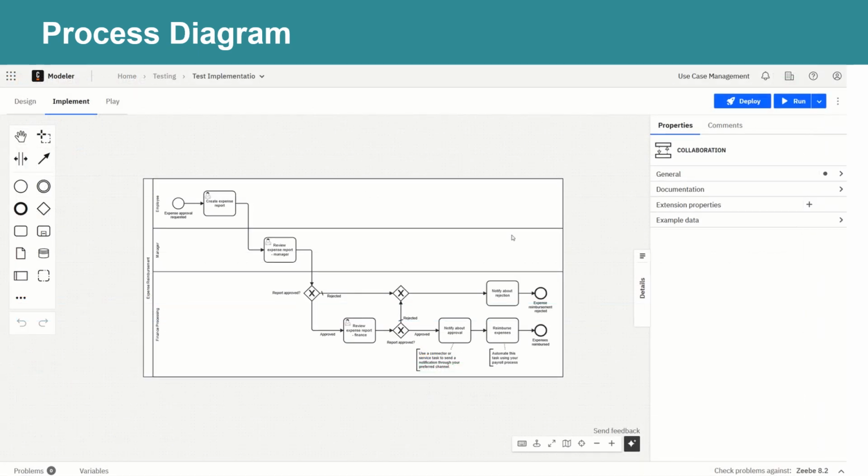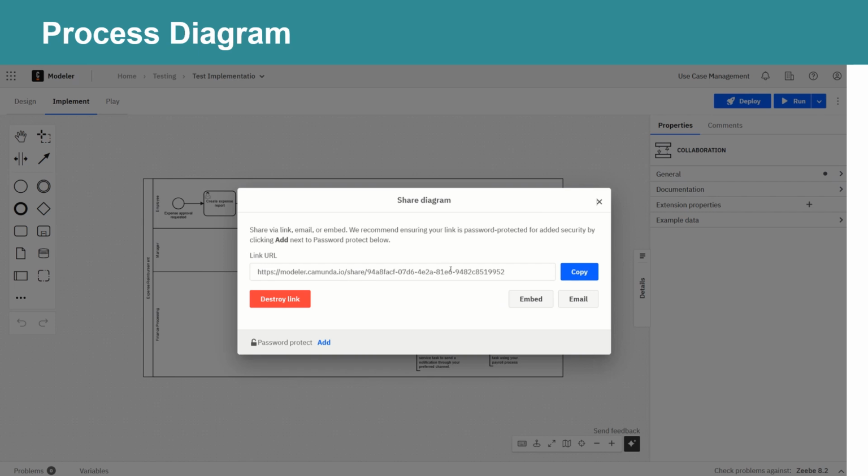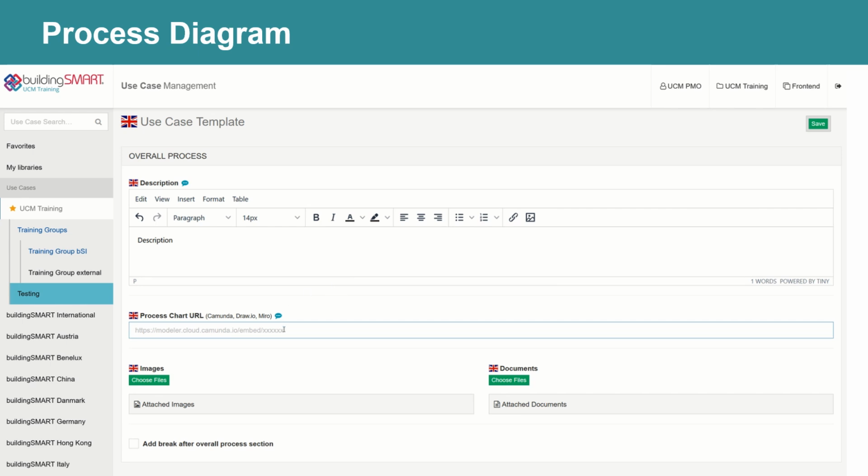To embed a diagram from Camunda, open the corresponding project on Camunda. Then click on the three dots at the top right and on Share. In the mask, click on Embed at the bottom to copy the iframe code including the link to the clipboard. The whole text can then be entered in the URL field.